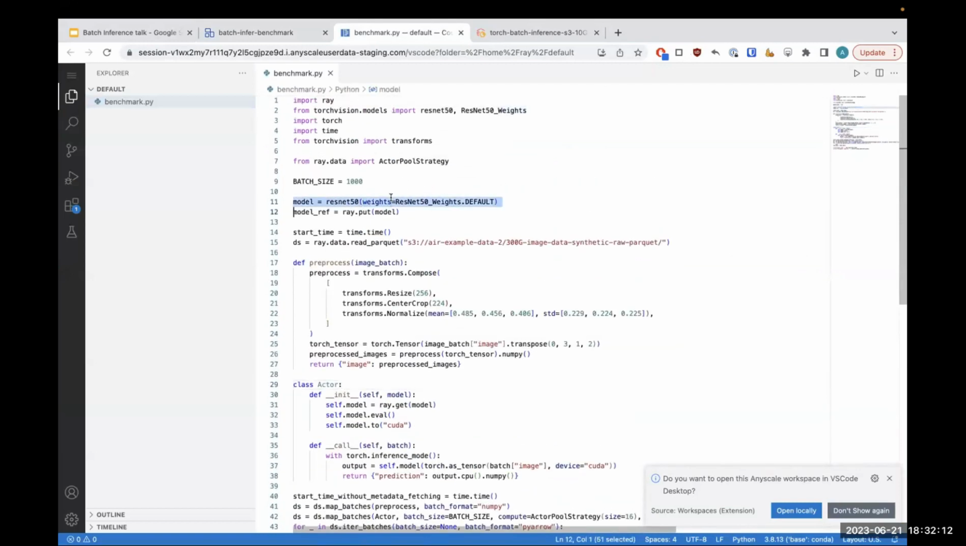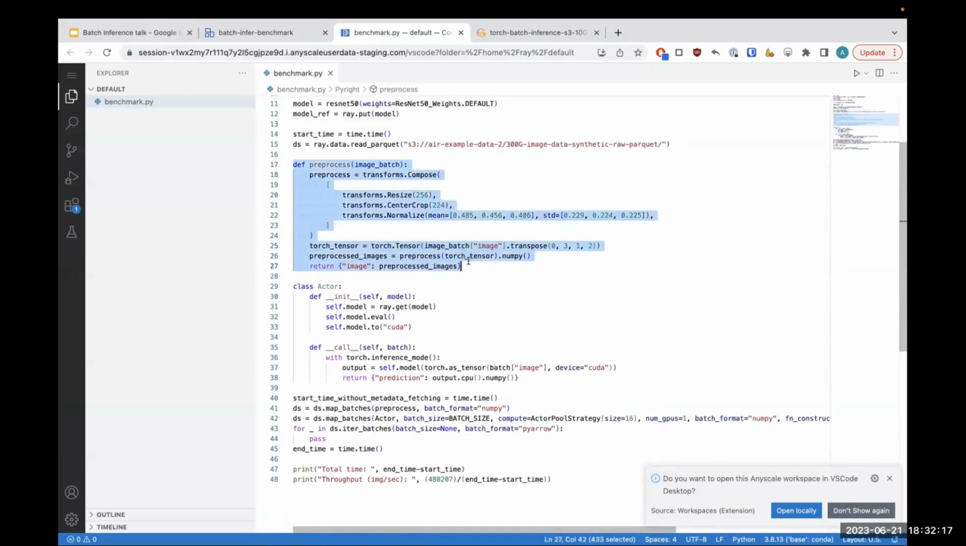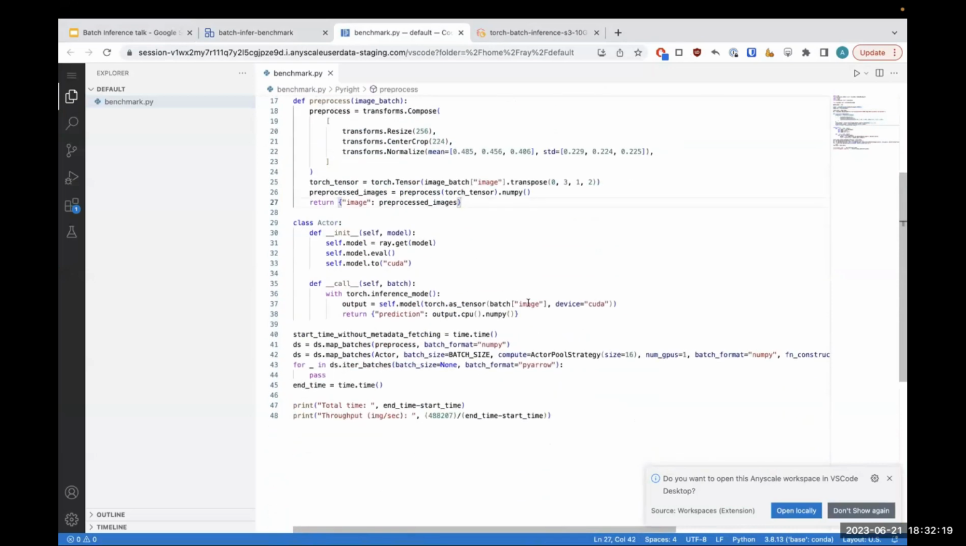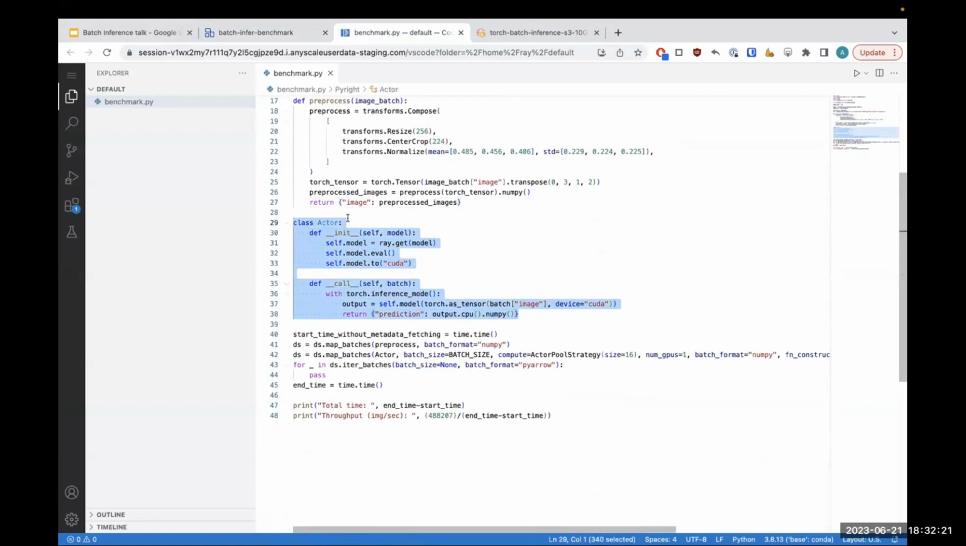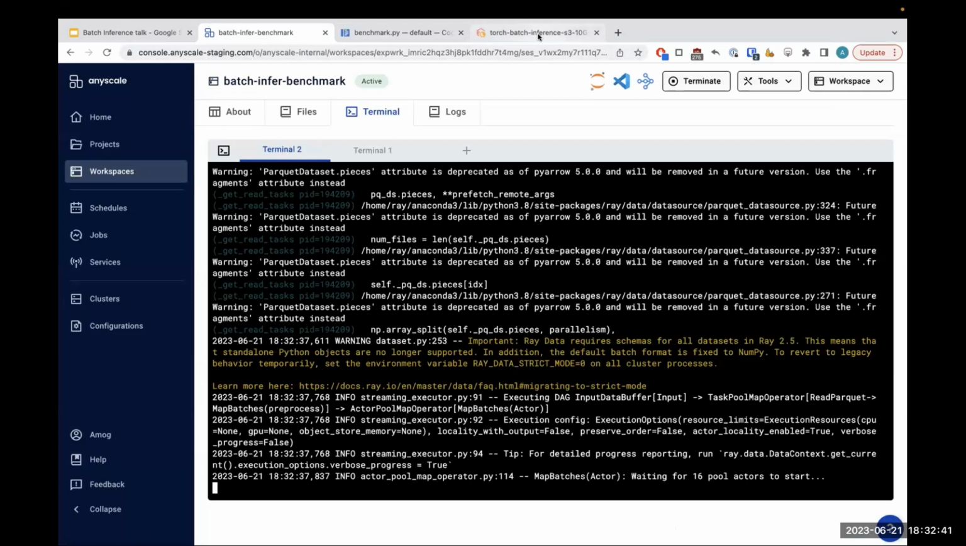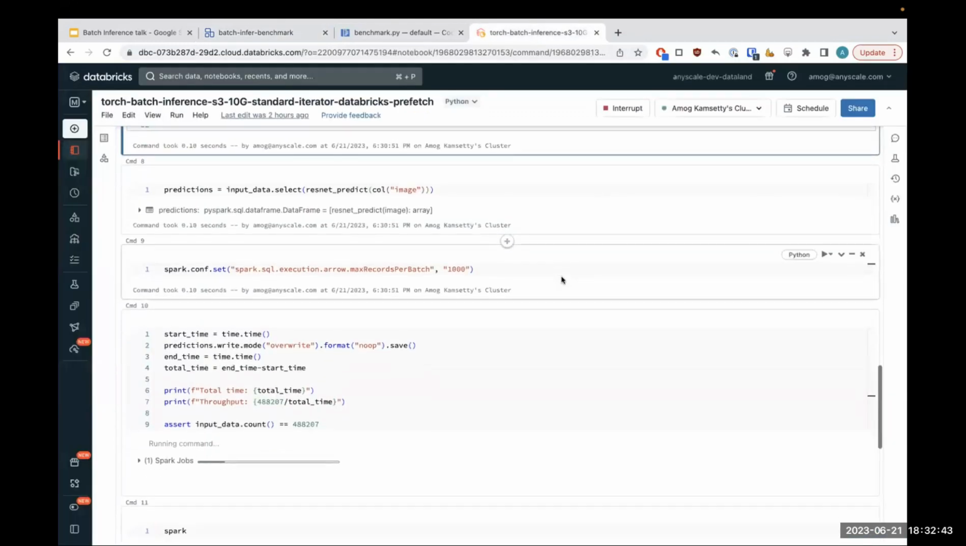So we have our pre-trained ResNet model that we get from PyTorch. We have our pre-process function here. And then we have our inferencing logic here. And we do this in a class rather than a function, so that we only have to initialize the model once, and we can reuse that same model across different batches rather than having to initialize the model for each batch. Then we just map that over our dataset, and we'll get the predictions. So both of these are running right now, and let's see how long these will take.